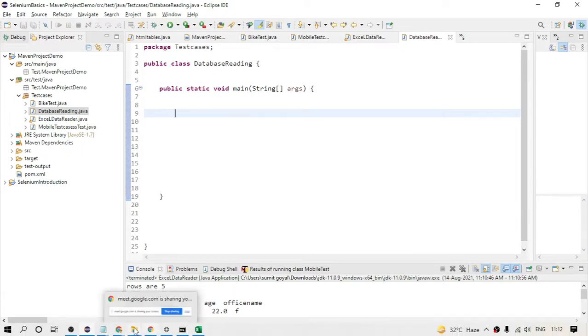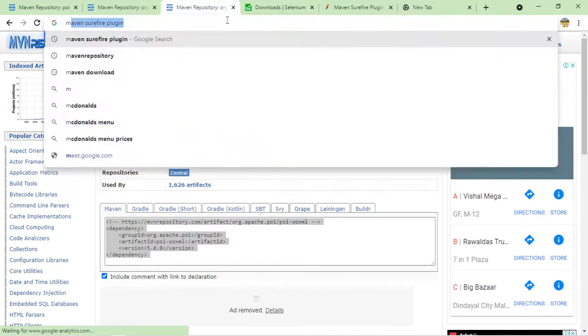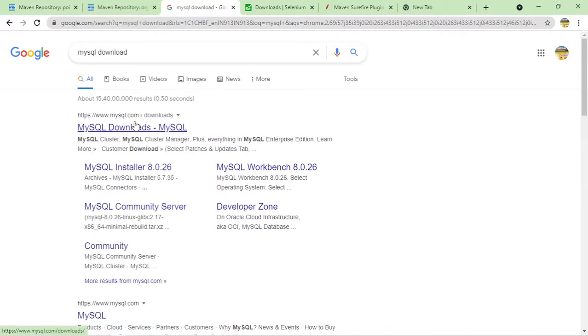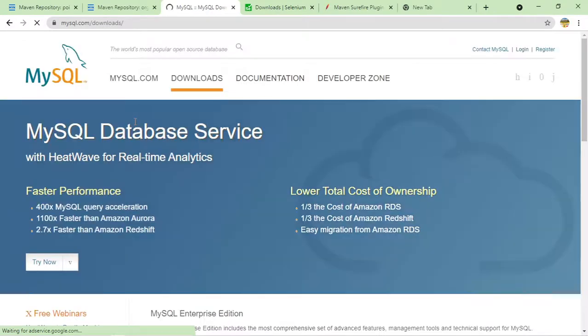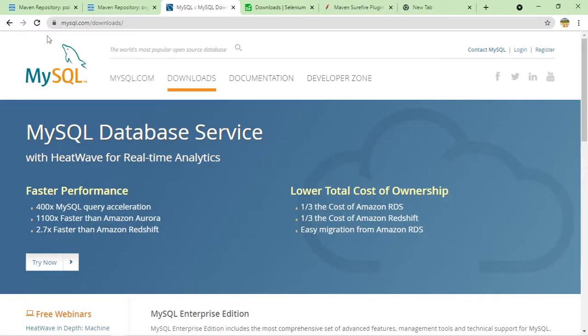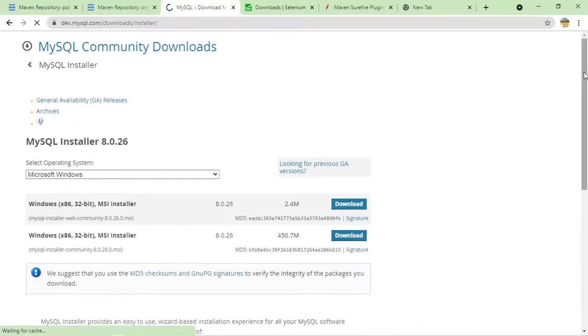MySQL database. First we need to download it. Just search here MySQL download. If I go to this one, I think this is not the one. Let me go back. If you go to the second one, okay, this is the one.